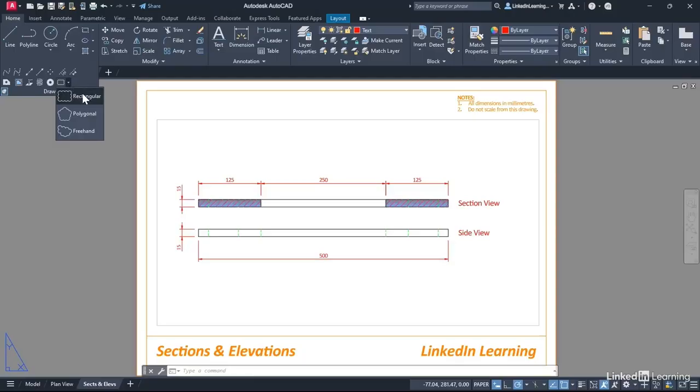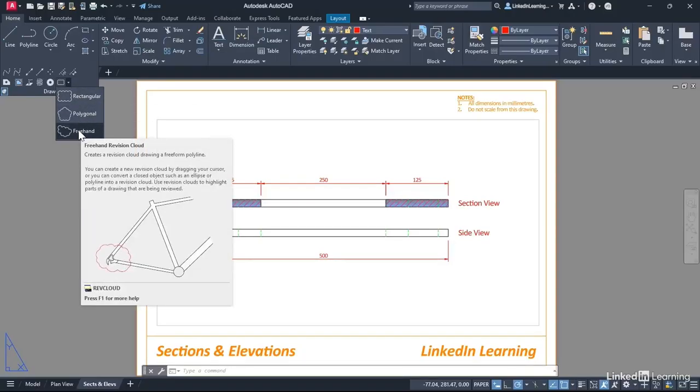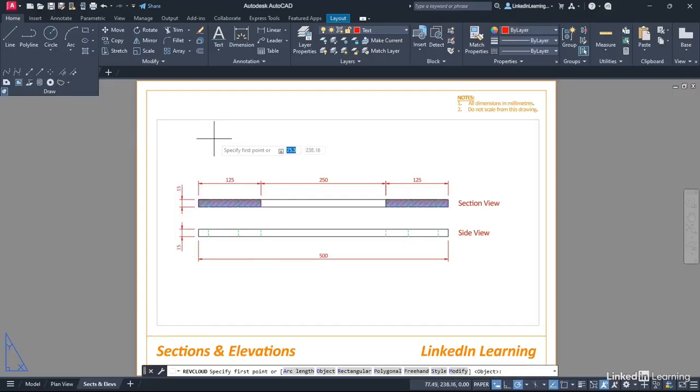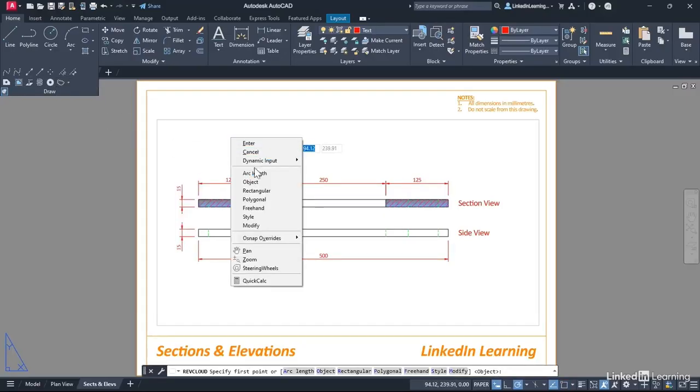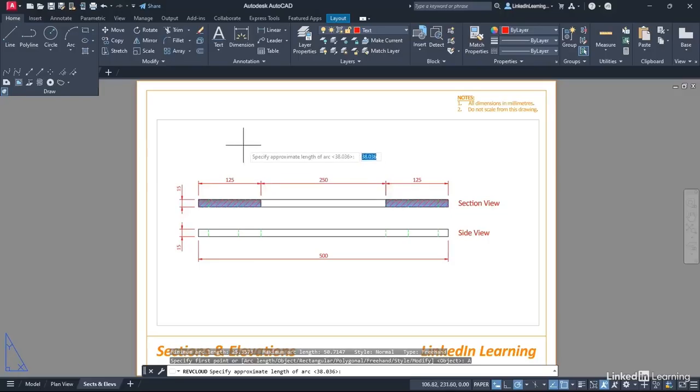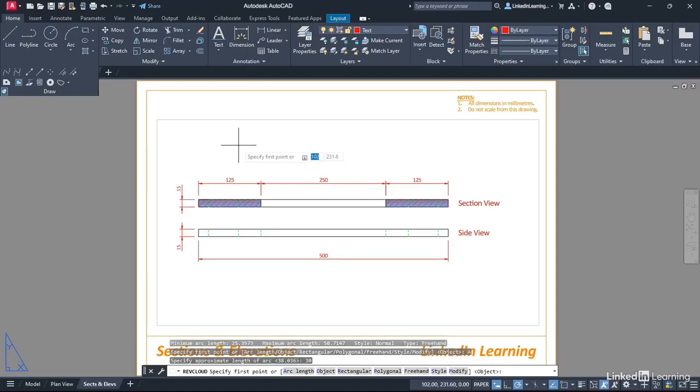So you've got rectangular, polygonal, and freehand. We're going to go with a freehand revision cloud. Come into the drawing area and right click and go arc length on the shortcut menu. Now it's saying that there's an approximate arc length in the revision cloud of 38.036. I'm going to bring that down to 30 and press enter.